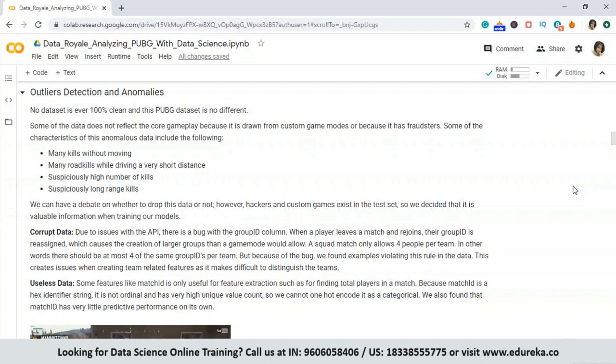Now, as we all know, we've all grown up playing video games or PC games as children. There are cheat codes, there are certain cheats, and you can go ahead and drop this data. But we decided that it's valuable information while training our model. Hence, we decided to preserve all the data that we have. However, you need to be careful that hackers and custom games exist in your test set, and they are going to be in every kind of test set that you draw from any online source. And it is going to distract your model by a certain number.